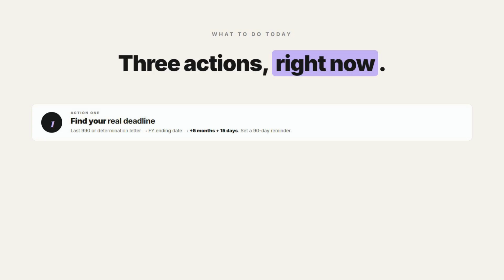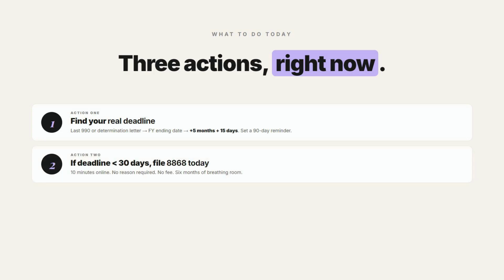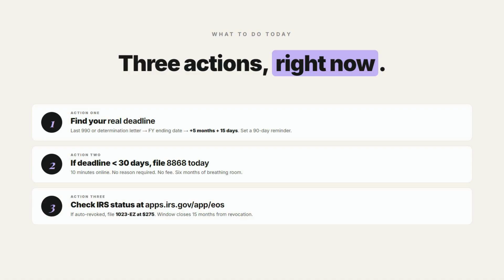2. If your deadline is within 30 days and you're not ready, file Form 8868 today. It takes 10 minutes online, no reason required, no fee. 6 months of breathing room. 3. Check your current IRS status. Go to apps.irs.gov/app/EOS. That's the IRS tax-exempt organization search. Look up your nonprofit. If you've been auto-revoked, the cheapest recovery is streamlined reinstatement using Form 1023 EZ at $275. That window closes 15 months after your revocation date, so move fast.